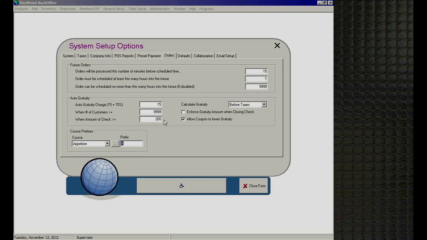But you can reverse this logic as well. If I got 5 or more customers and I don't care about the amount of the check, then you can put in a really large amount for the amount of the check. So you can work either way. Or if there's more than 5 customers or more than $200 on the check, then apply the gratuity. You can program it that way as well.